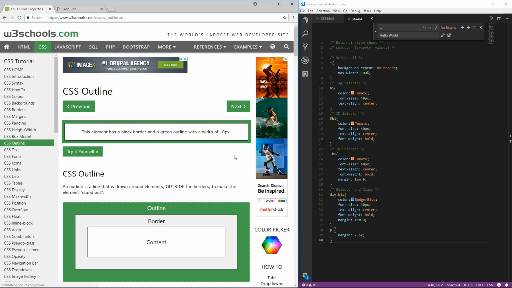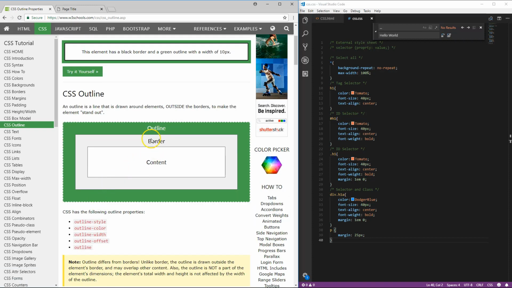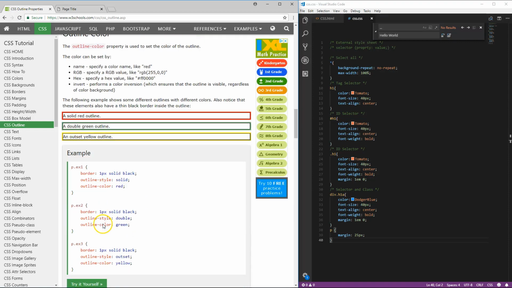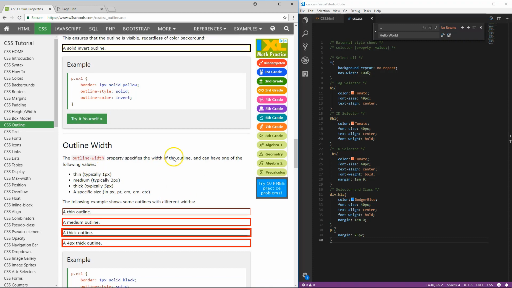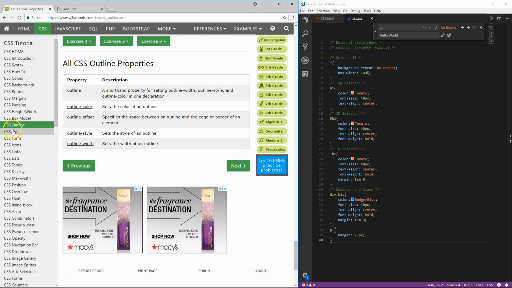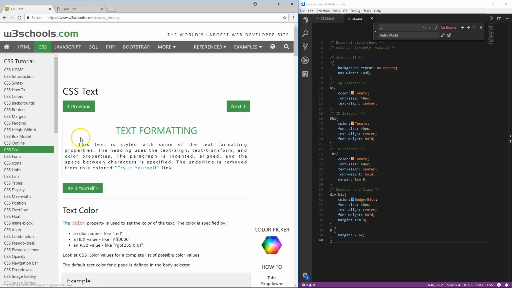So CSS outlines. This element has a black border and a green outline with a width of 10 pixels. An outline is a line drawn around elements, outside the border, to make the element stand out. So this is the outline right here. And you have your padding right here, and then you have your margin around this. But this is outlines right here. This is another part of the box model you can talk about, to help stuff stand out. You can do all these right here. I'm not really focused on this. It's not something that I really use a lot, but it's other stuff you can do.